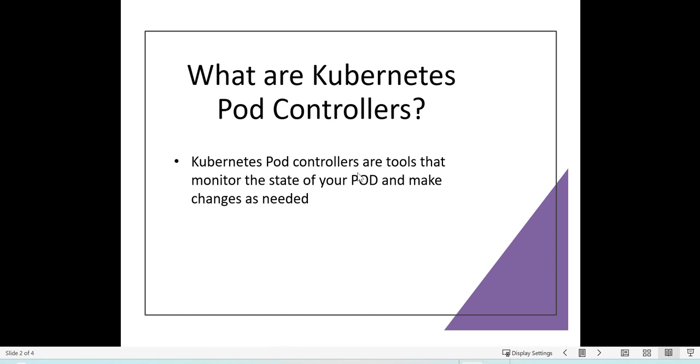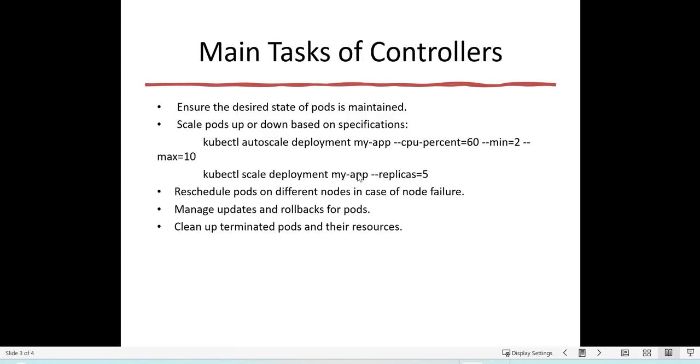So what are the main tasks of controllers? One, the controller ensures that the desired state of the pod is maintained. What is the desired state? I have given replicas as three, right? That's the desired state. So our controller makes sure that our system always has that many pods up and running. And scale up and scale down based on the specification.